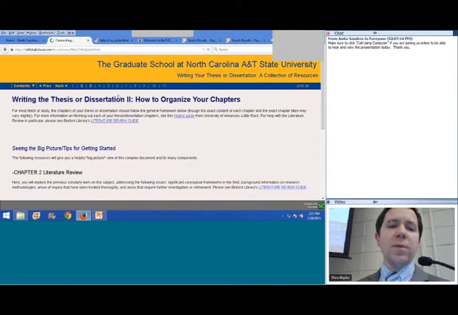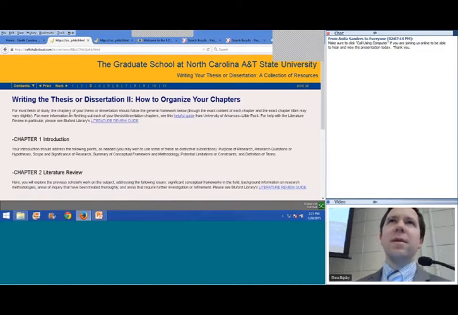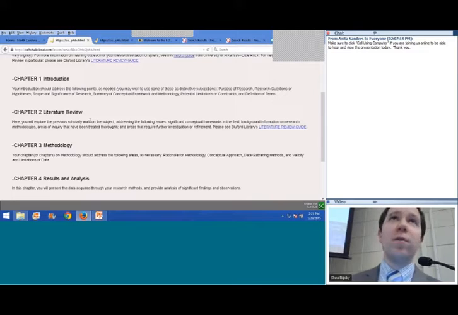When it comes to organizing the chapters, again, for those of you who do have a good sense of this, or those of you who don't have a good sense of it, for both of you, this might be helpful. In general, the kind of straightforward STEM field outline of your document would be something like this.